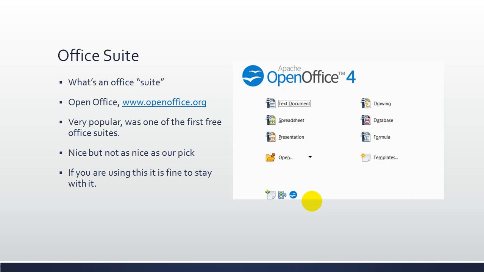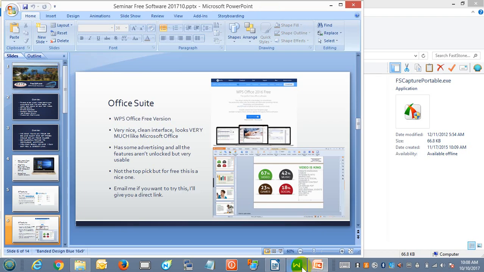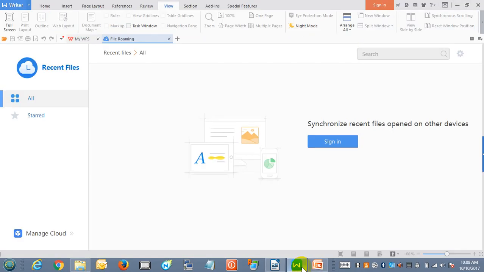OpenOffice is really good, but it's not my top pick. There's another one that we actually taught a couple classes on. It's called WPS Office. It's very nice looking, and I'll bring it up and show it to you. So this is really close between LibreOffice and this one.